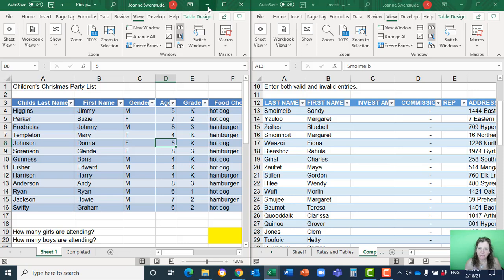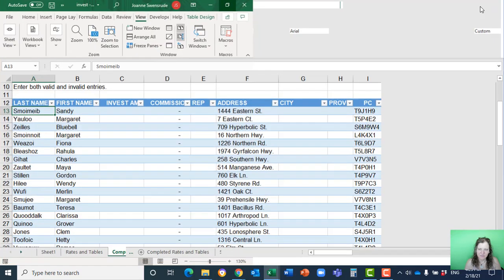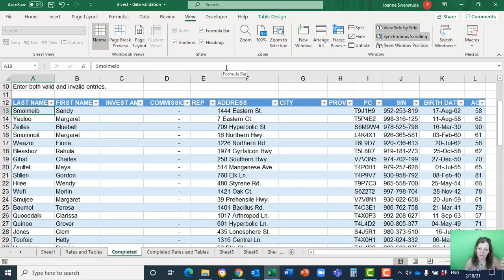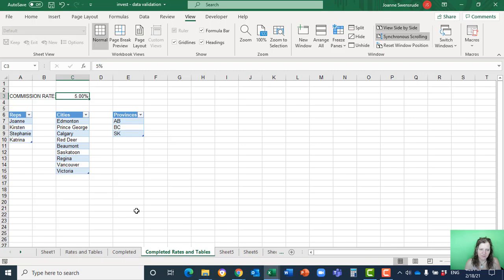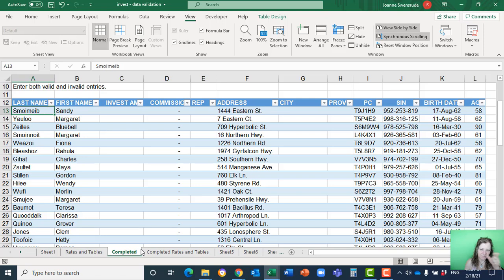Let me show you how to do more than one worksheet within a workbook. So it's the same thing here, except it's within one workbook. So notice I'm going to minimize this one and I'm going to maximize this one. It makes a difference if I had minimized it or if I had just maximized the other one. Okay, so the other one is still there, it's minimized. I'm going to want to have maybe this completed one and this one called completed rates and tables. I'm going to zoom in a little bit on that one. So I want to have those two side by side so I'm not always flipping back and forth.